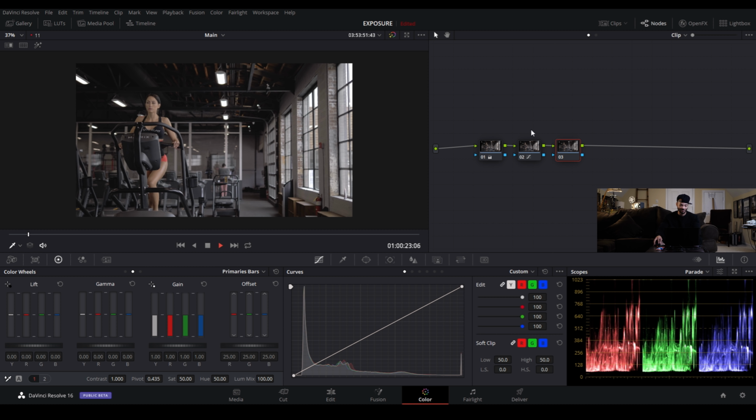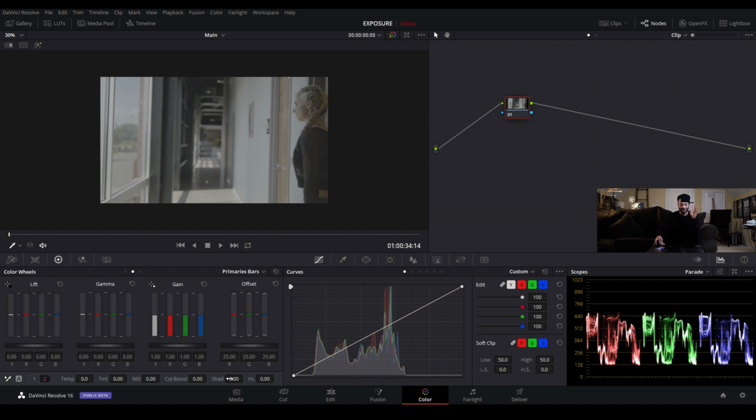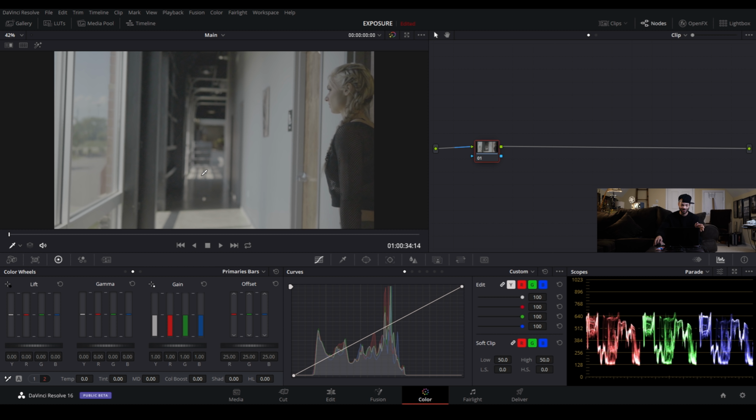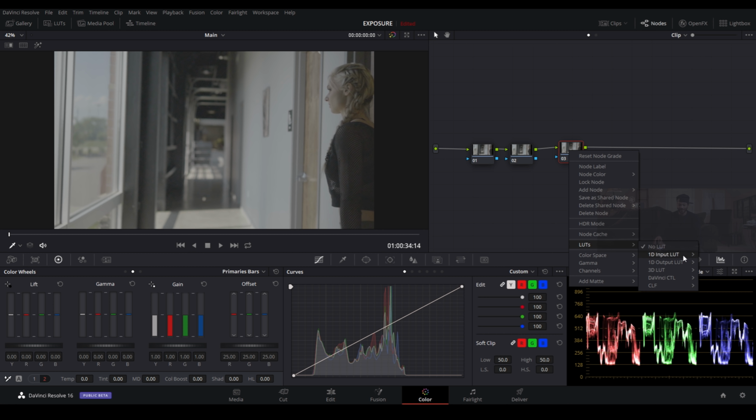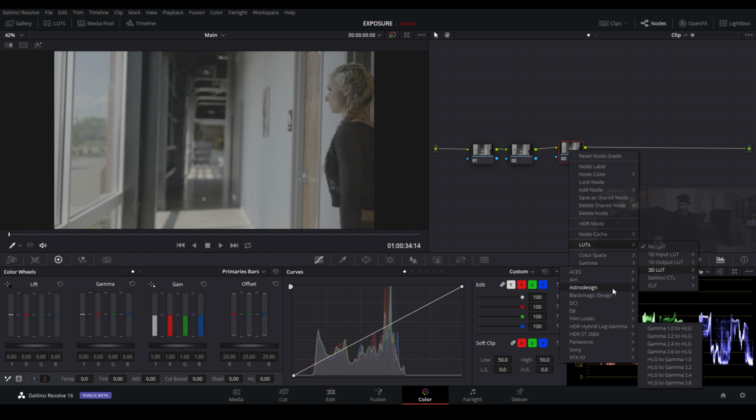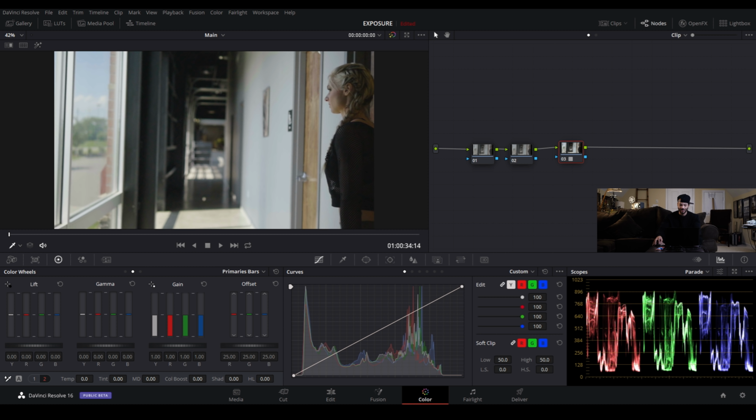So moving on to the next clip. This is where I wanted to go over that highlight and shadow control down here on the bottom left. This is a really well exposed shot as well. This was shot with the GH4. Not the best quality, but it's still a pretty well exposed shot. It's in log. I'm going to right click on this last node and add a LUT. Let's just go for something generic like so.